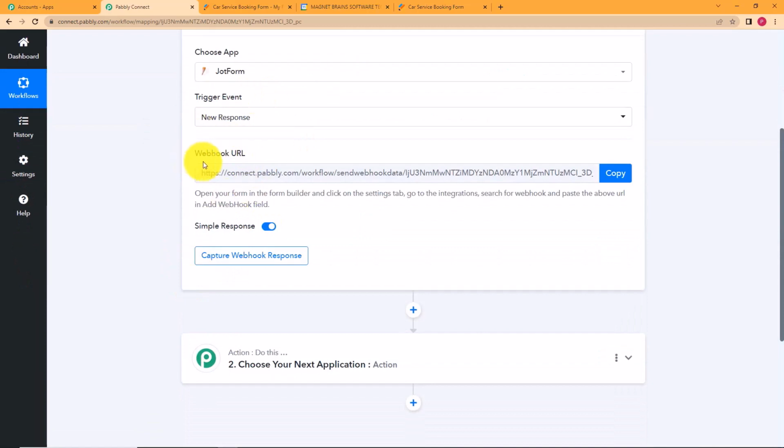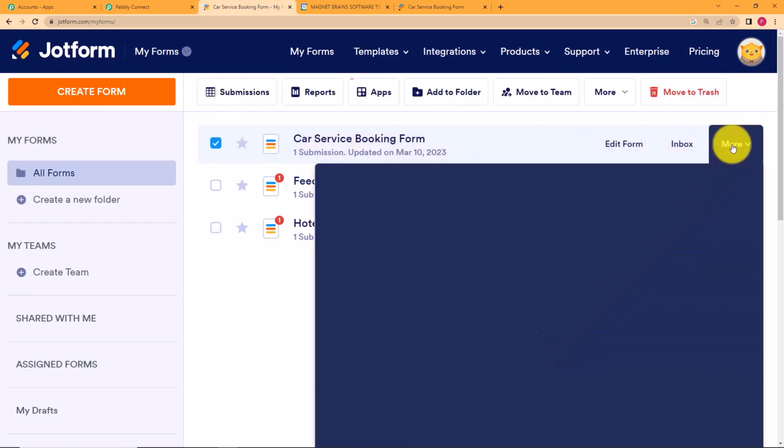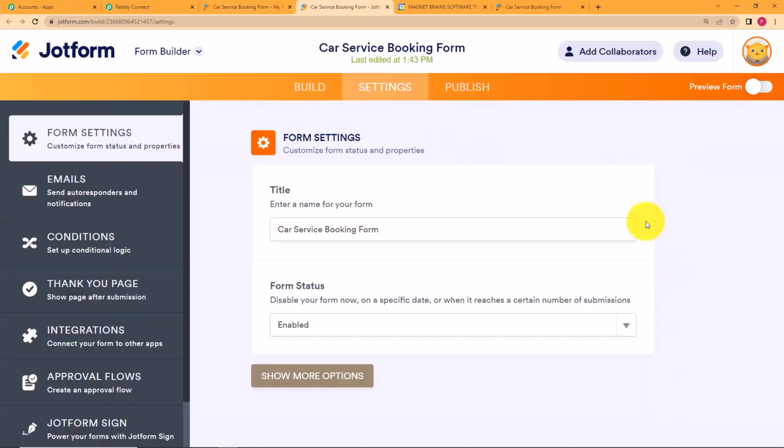Now you will have a webhook URL in front of you. This webhook URL can be called a link that will connect your Pabbly Connect and your Jotform. You will be using this in the following way. You will go back to Jotform and choose the form that you're going to work upon, like we are choosing the car service booking form. Go to more on the right side and choose settings from here. When you come to settings, you have to go to integrations on the left panel seen over here.